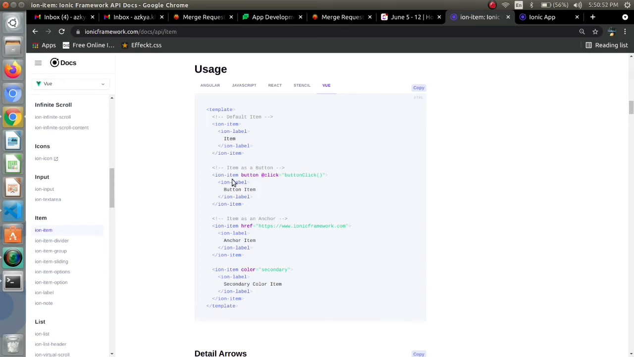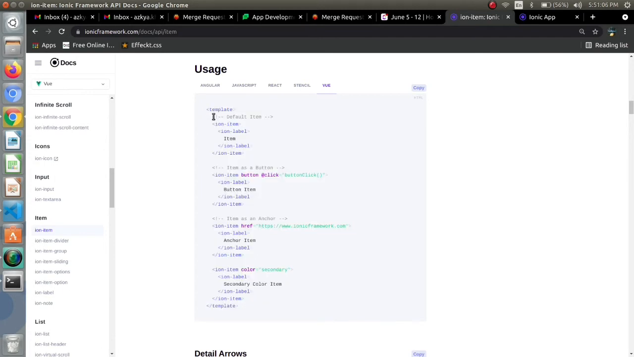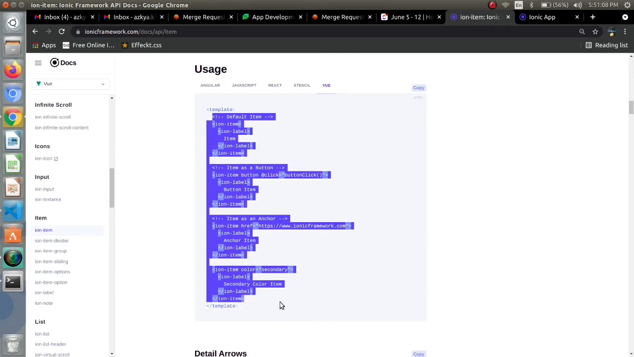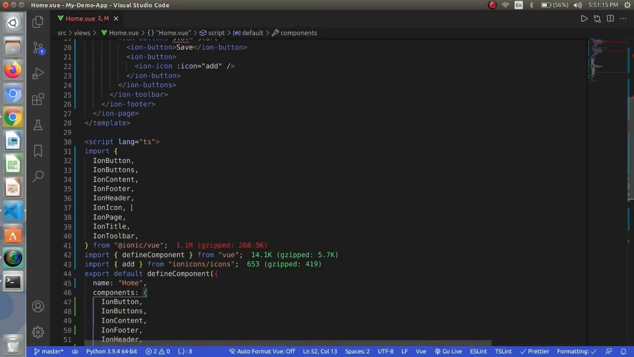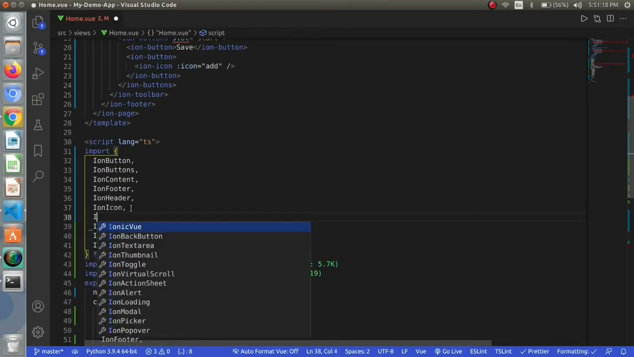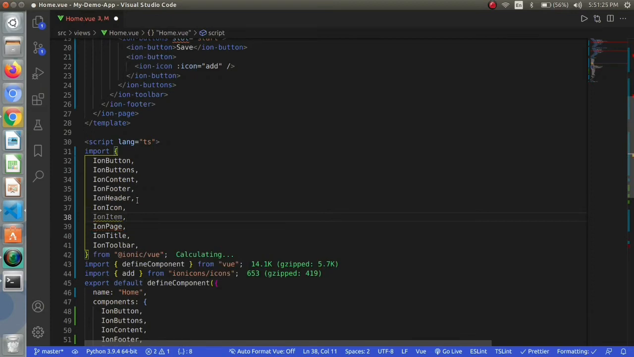Then we have item as button. Then we have one with the href property, and one with color. So I will just copy all of this, or only this. Just copy and go to our code. Here I will be importing my ion item first, and we require a label as well, so I will be importing the ion label also.